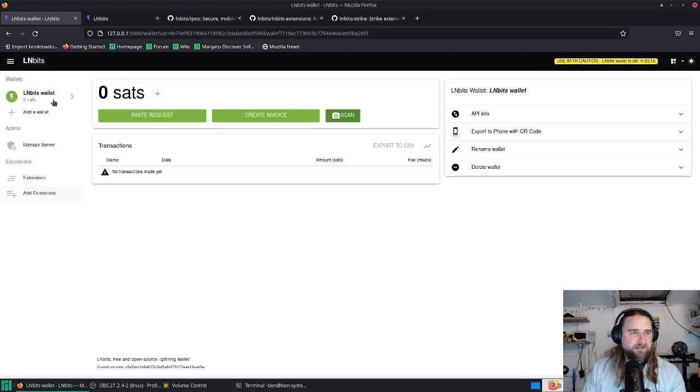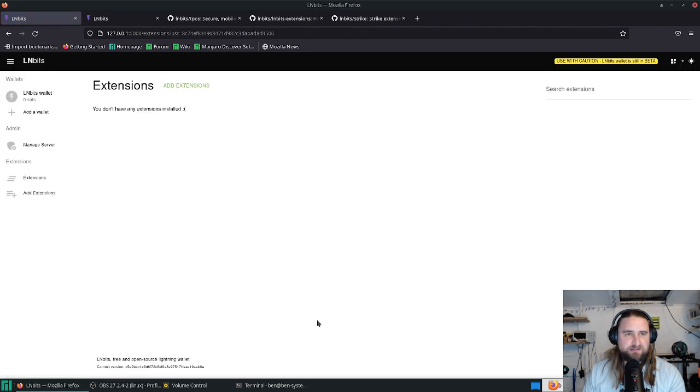I'm using the super user account which you get when you first install LNbits. You can also use an admin account to install extensions if you wish. But if you look now, when I click on extensions, look at that, beautiful. No extensions in there. Completely clean, simple core LNbits which has been installed.